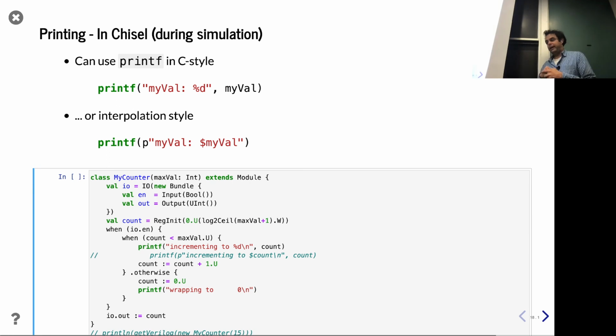Well, let's remind ourselves what we're doing. Number one, in the actual hardware, you're not going to print anything. That's not going to be a thing. However, you might want to print things in simulation. So in the actual synthesized hardware, it's not going to be printing, but in the simulation, yes, you can print things. This is also true in Verilog as well.